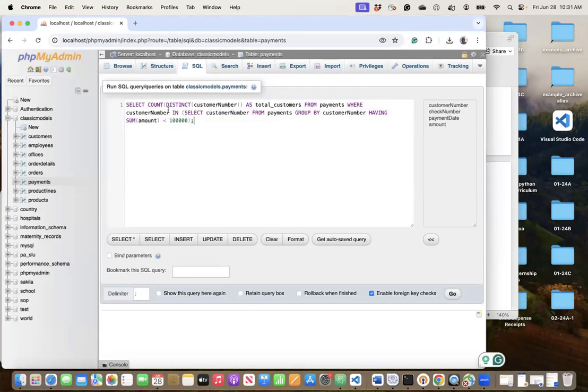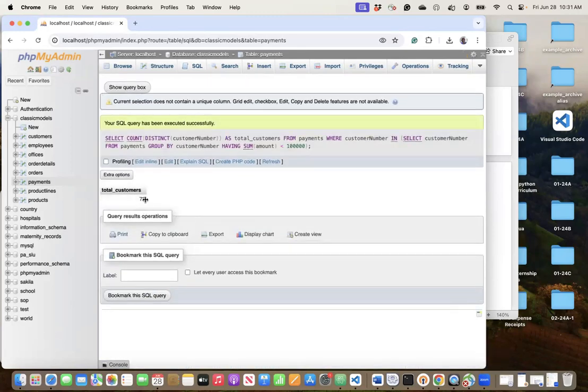So what subquery means is that we have an outer query, which is this, that gets its result from the result of an inner query, which is this. So when I say go and all is well, we should get the total number of customers, 73 customers.